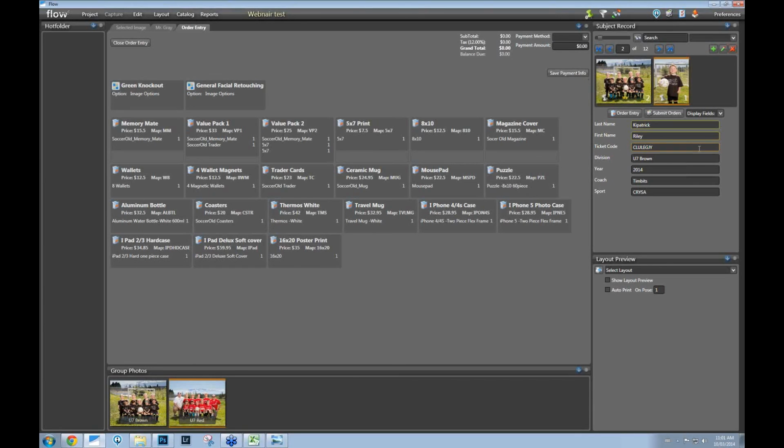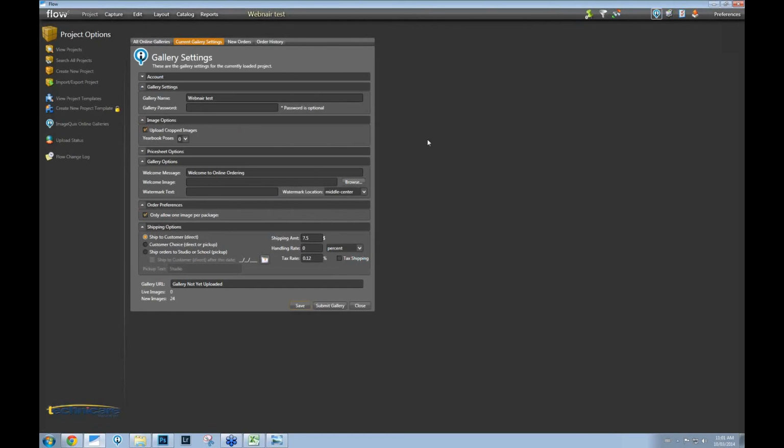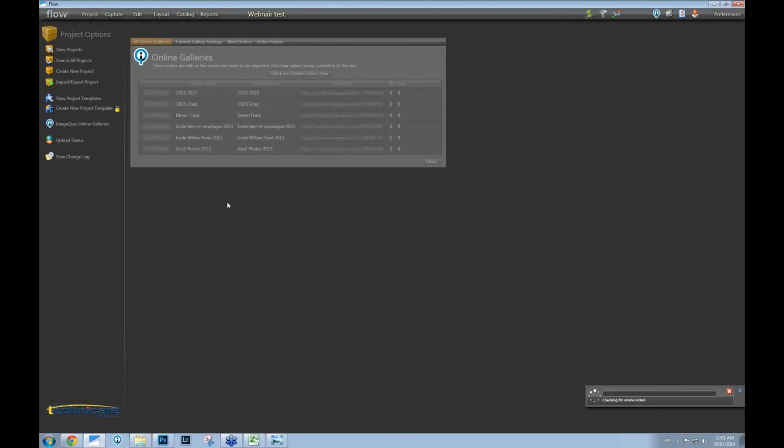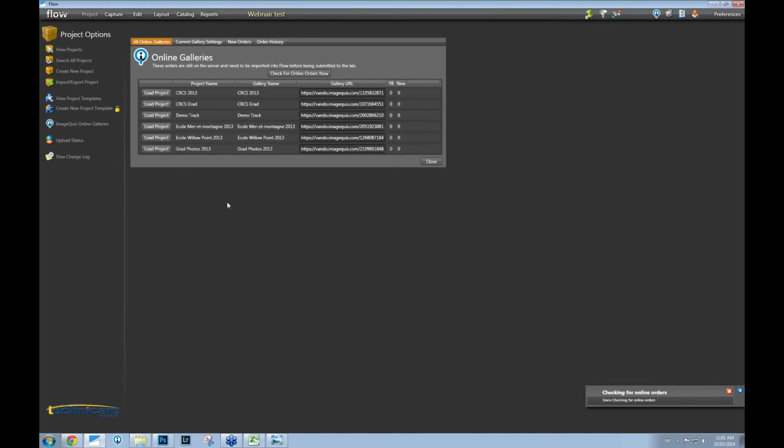If you pop into IQ and go to the gallery settings, go to all online galleries. So this is showing what Lee has already posted online. At some point, you'd want to check for all online orders now. What it's doing now is Flow is going out to ImageQuick's web server. If you had new orders, in the new column you would see how many new orders were for those particular projects. Another button would light up that would say Get Orders, and that would bring those orders back into Flow.